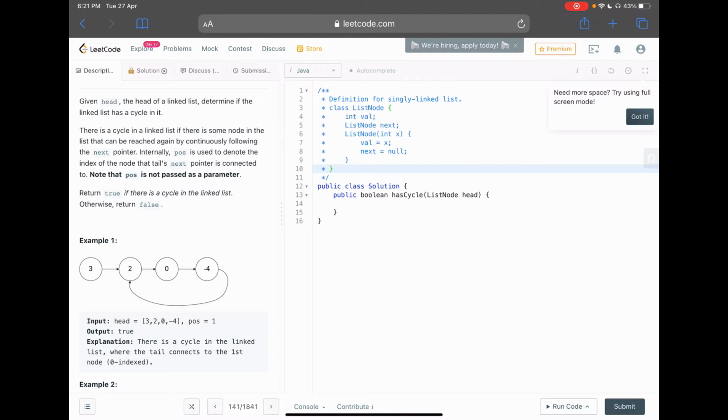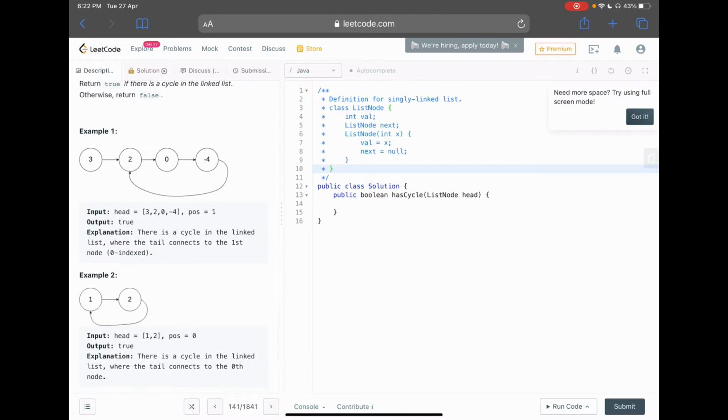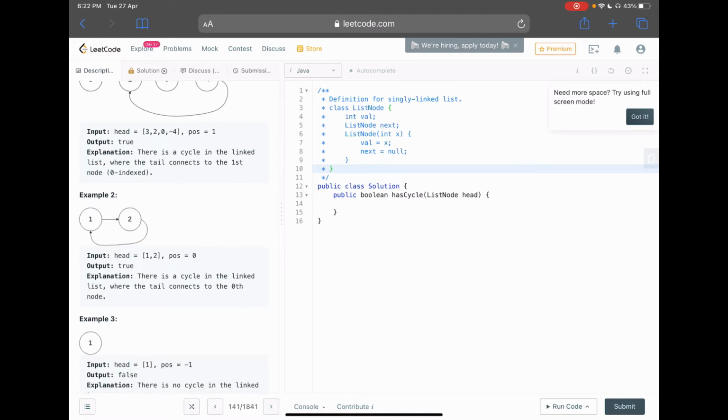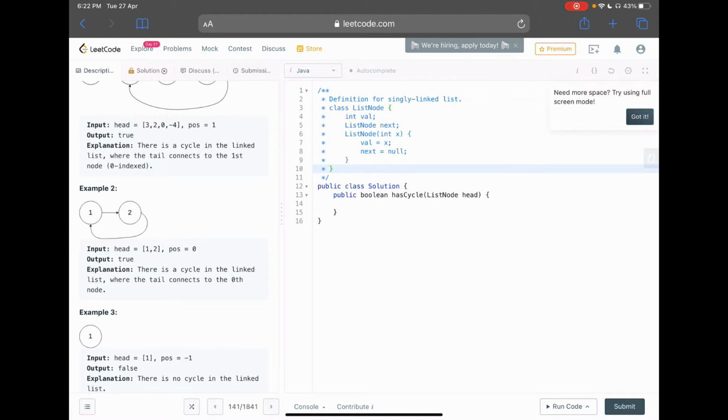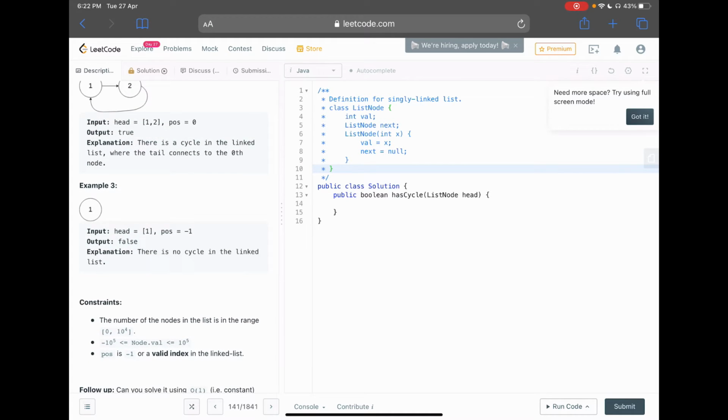So if we look at the examples, the first example goes like 3, 2, 0, minus 4 and minus 4 points back to 2. So we can see that there's a cycle here. We need to return true. In the second example, 1 points to 2 and 2 points back to 1. So we do have a cycle. We need to return true in this case. In the third example, we just have 1 which points to a null. We definitely return false here.